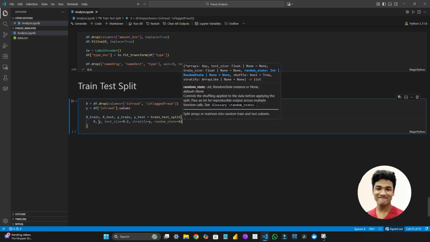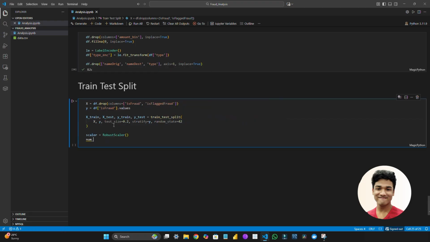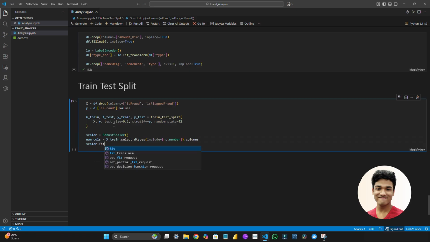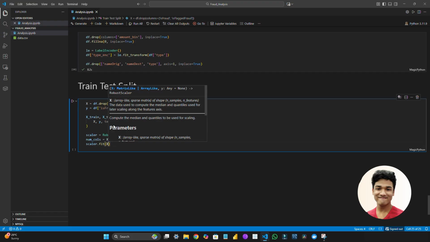The key parameter here is stratify=y. Because fraud data is highly imbalanced, stratification ensures that both train and test sets maintain the same fraud proportion as the original dataset. Without this, we might end up with few fraud cases in the test set, leading to unreliable evaluation. random_state=42 ensures reproducibility, meaning the splits remain consistent every time we run the code.